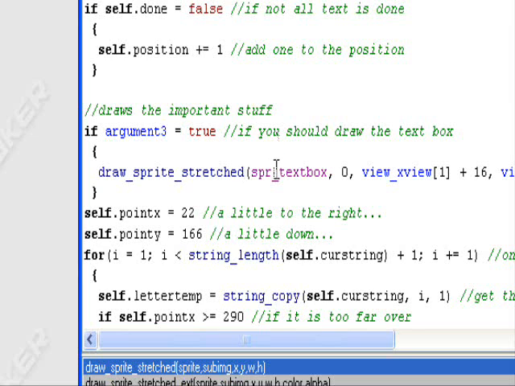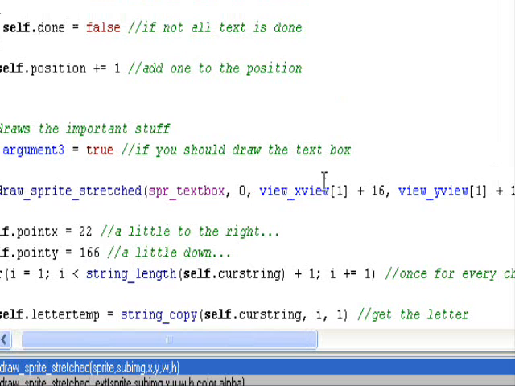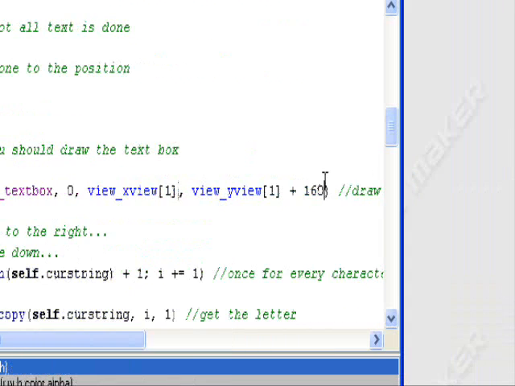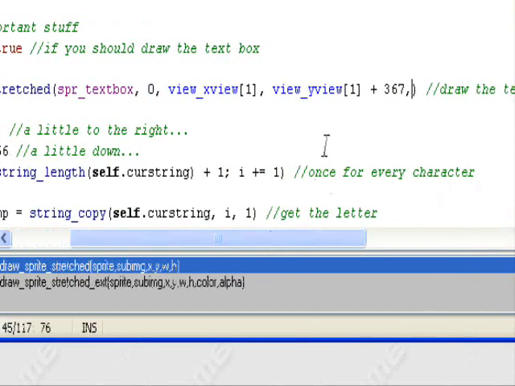Sprite first, sub image, X and Y. Let me change this up so it'll look better. Here's an example of a good one. I can edit this out. This I can change to plus 367. Here I add an extra comma because I have to add the width and the height.